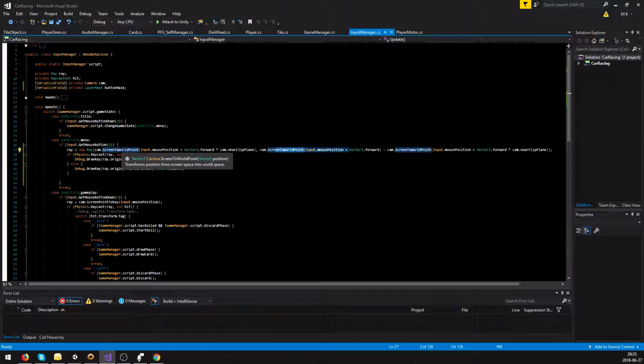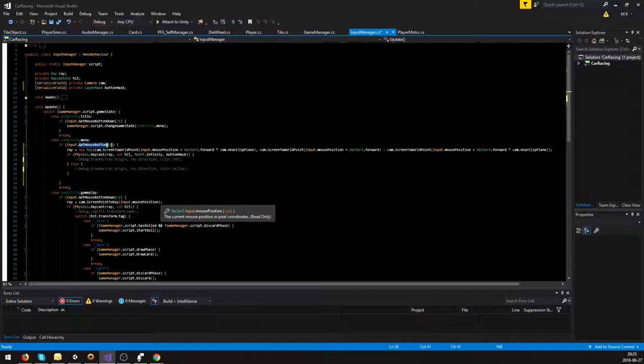So here, this debug, we can comment it out. We don't need it. And we can also change the way it works from get mouse button to get mouse button down. So go down, Shift D down, save.